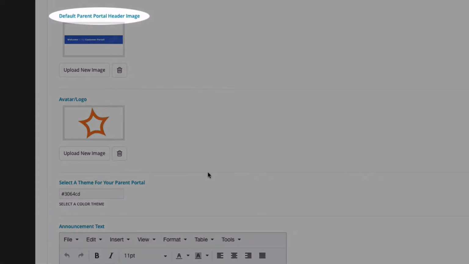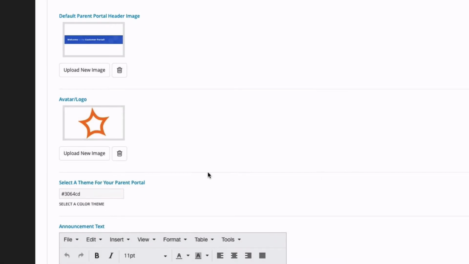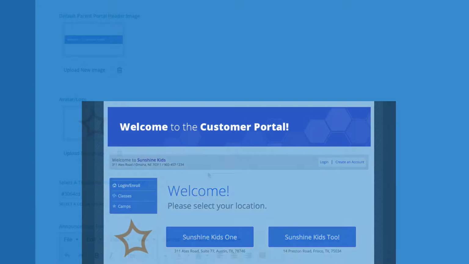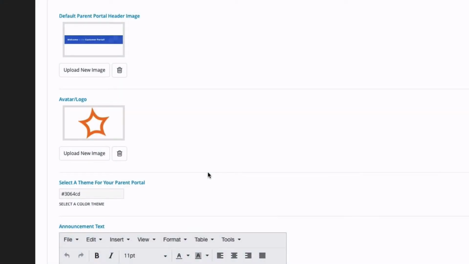Default Parent Portal Header Image. As mentioned in the Location Settings lesson, your customer portal header graphic is actually uploaded to the Settings, Locations area. The default Parent Portal header image here is only used if you have multiple locations and serves as a placeholder until your customers select a specific location to view classes.